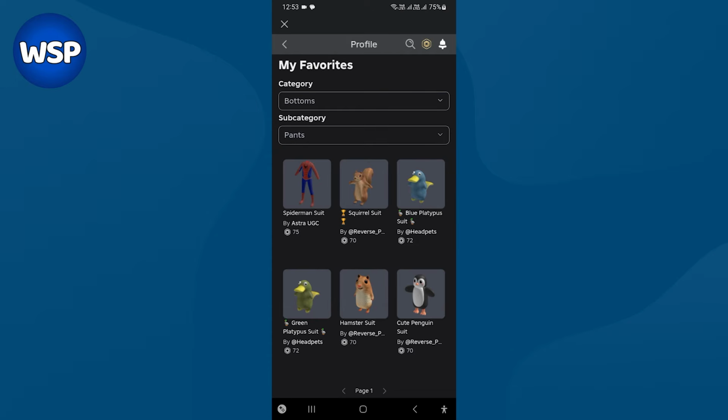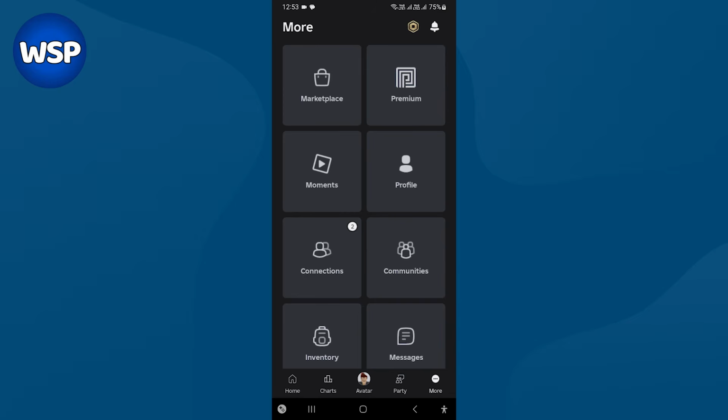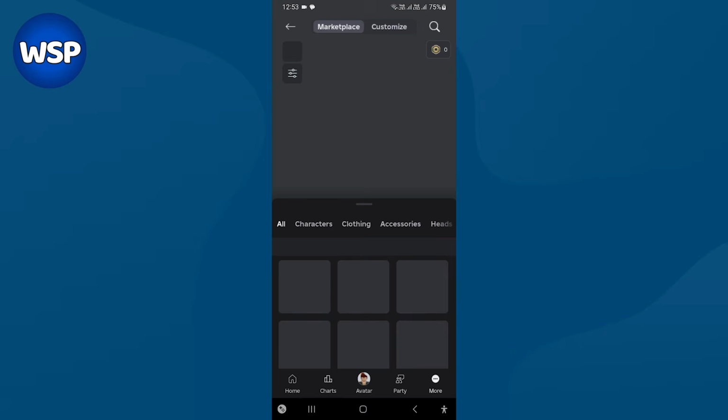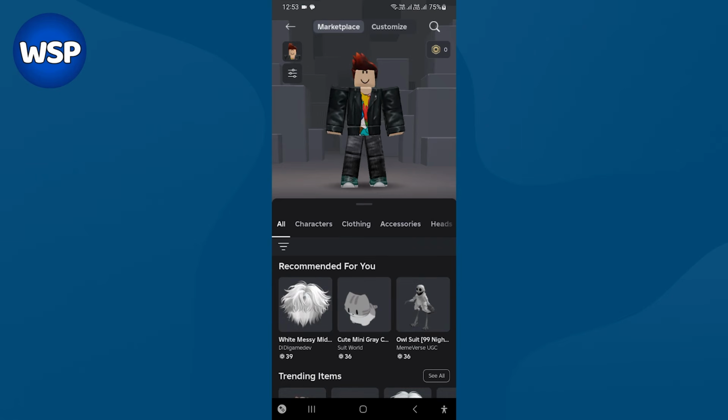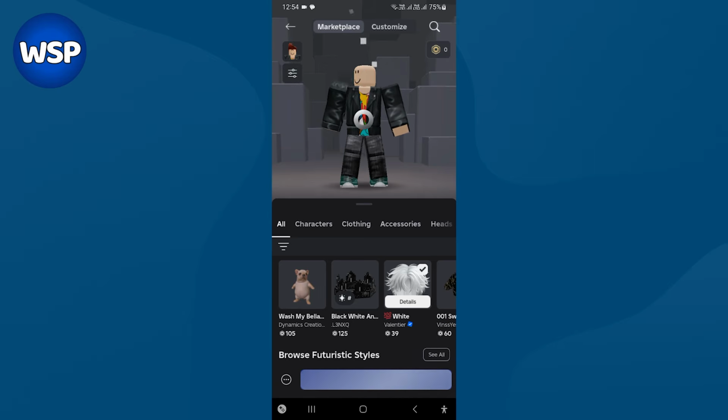And to add items to favorite, go back, tap More from the bottom. It will bring up this menu. Select Marketplace. And there you can find items to mark as favorite. Tap an item to view its detail. Press Details button on it.